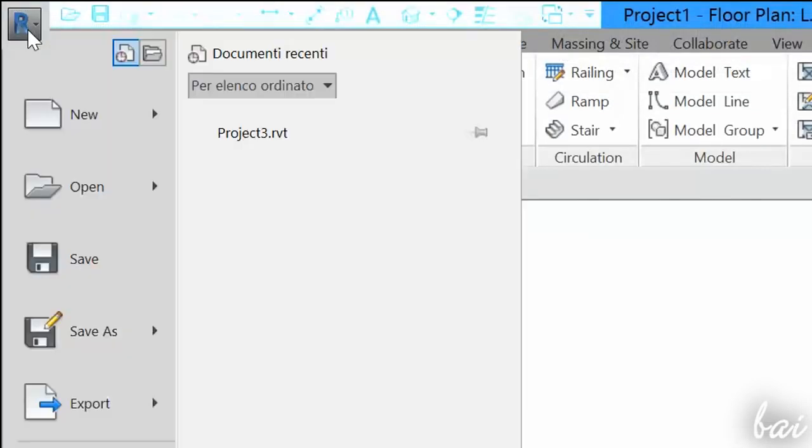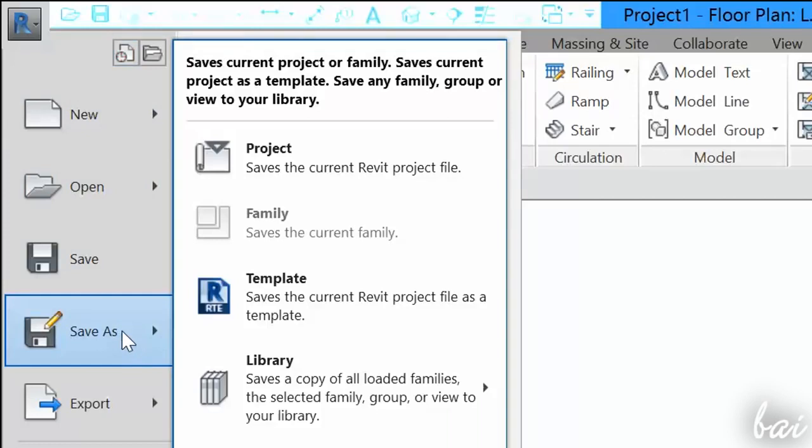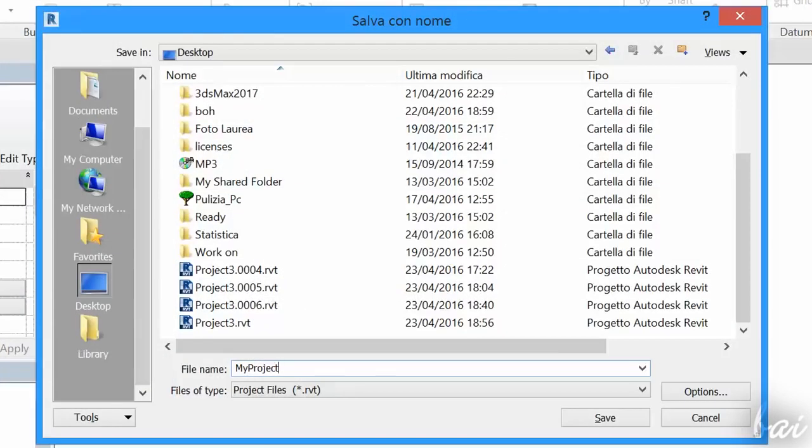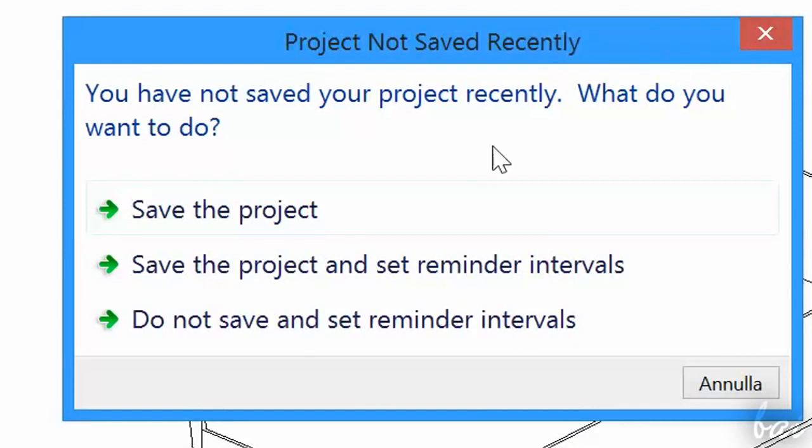Before we begin, save your project file going to the top left icon and going to Save As, and then to Project. These files are saved in a .rvt format and are fundamental to save your progress. Revit will remind you to save often while you work.